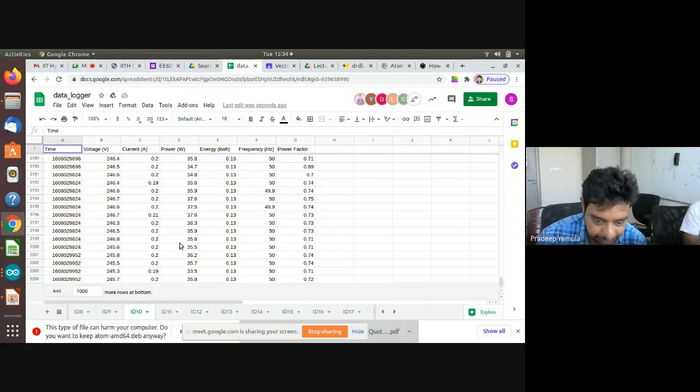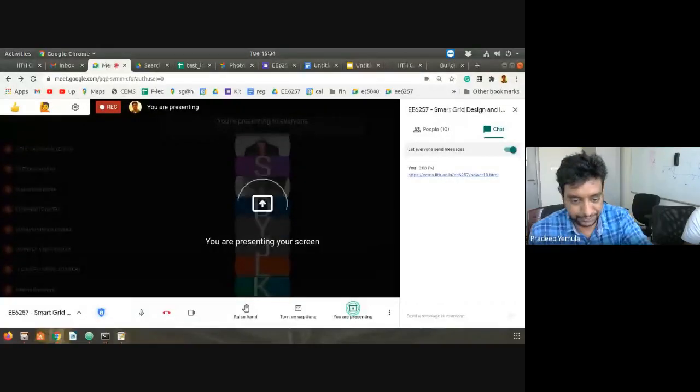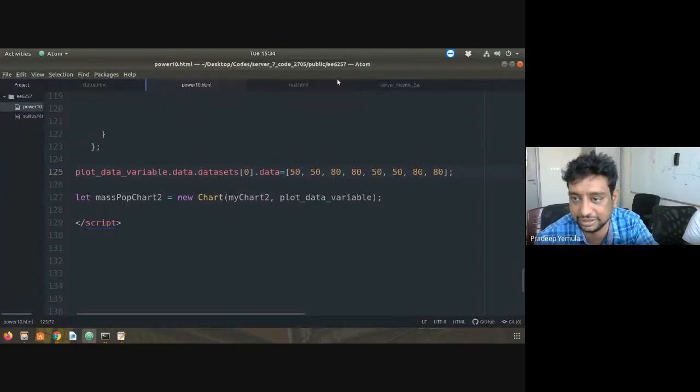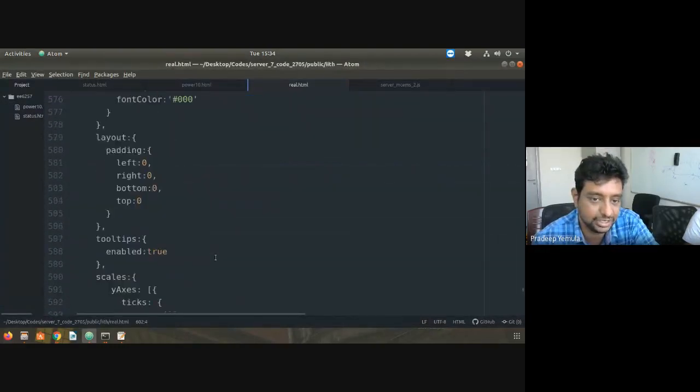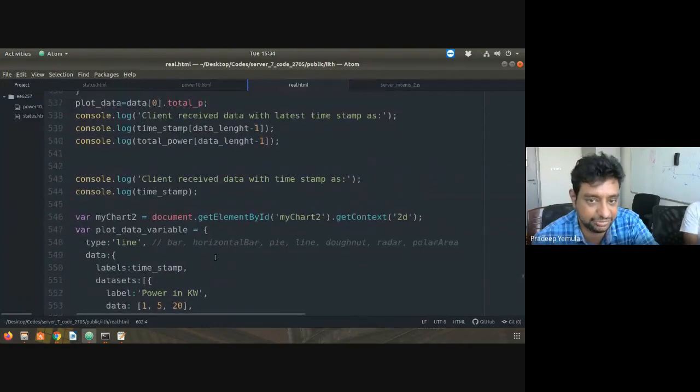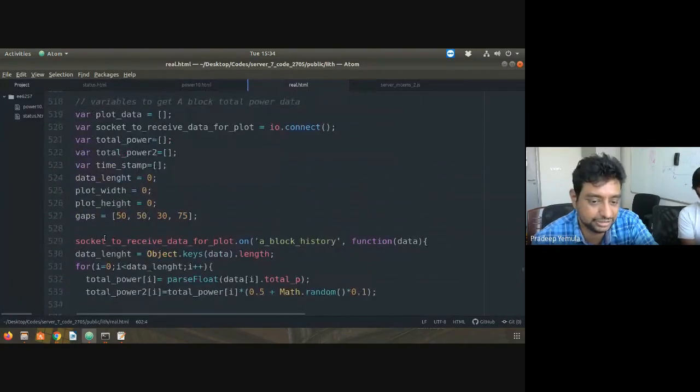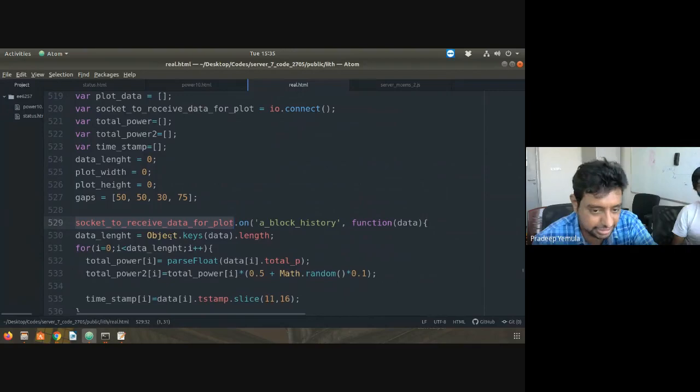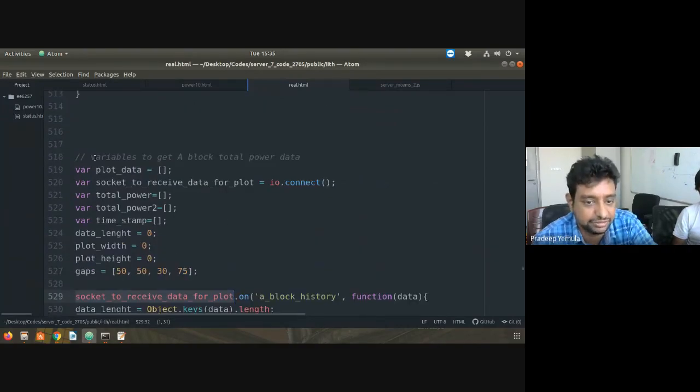I will start sharing my screen now. If I go to the earlier real-time sheet, here is how I'm getting the data. I want to verify once. This one, sockets. We are using sockets, and this is loading from the database. Variables to get a block of total power data. First plot data, socket is io.connect. Total power 2, all these things are there, right?